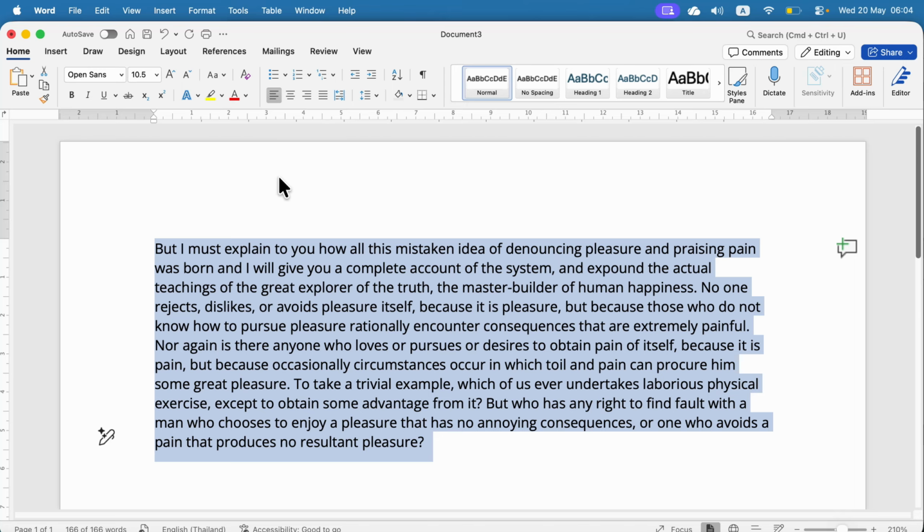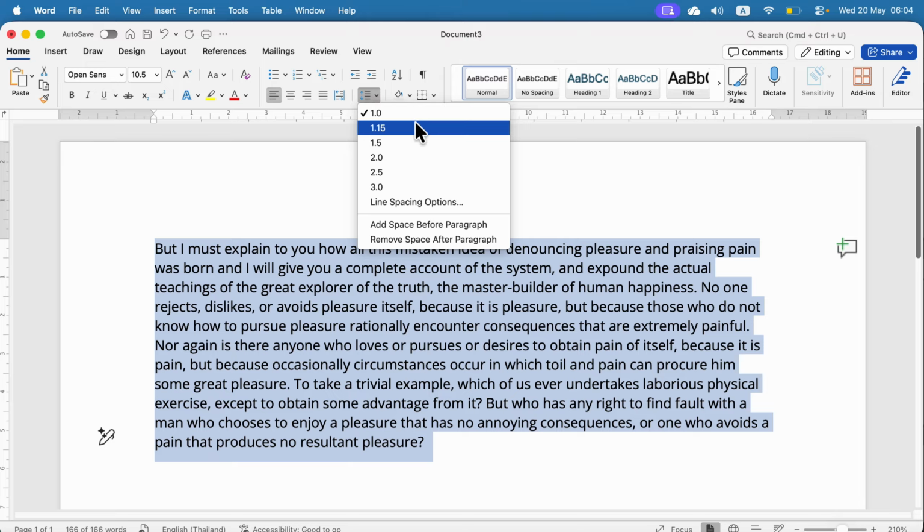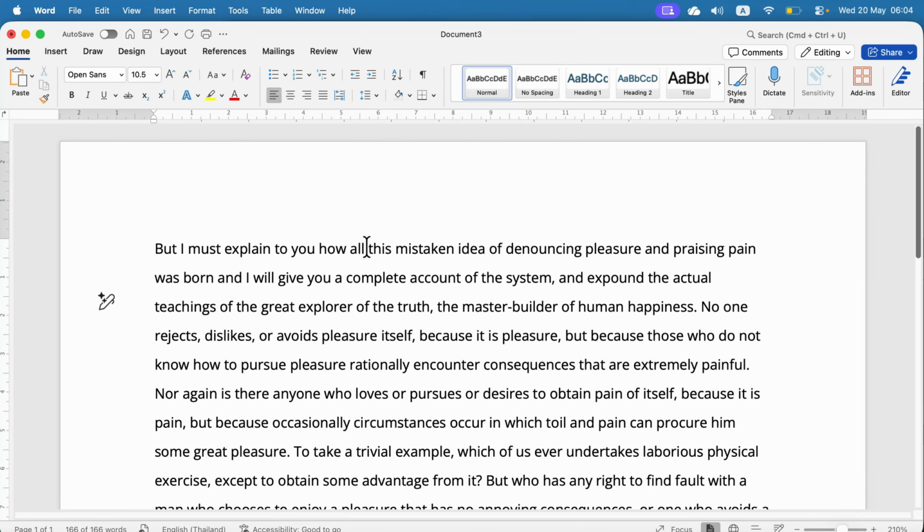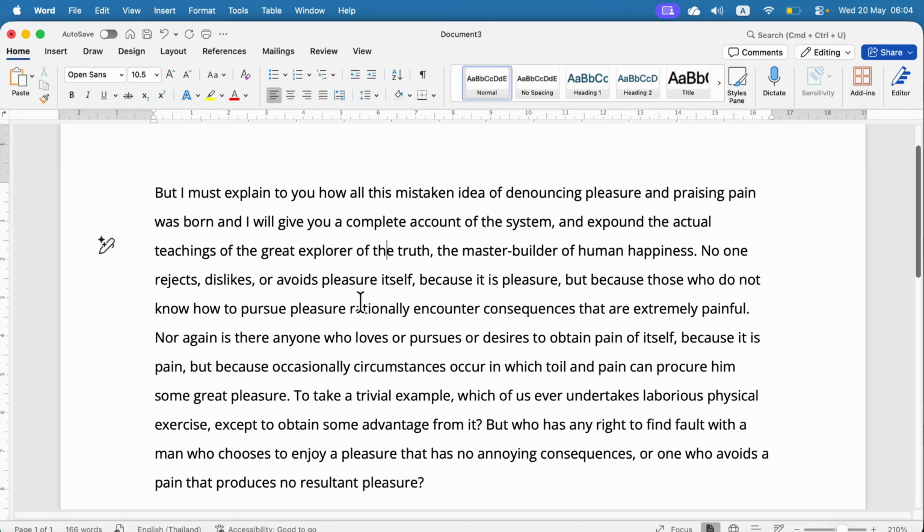Now with everything selected, I can head here, Home, and then there's this quick button where I can adjust the spacing without changing the default setup for different areas of the text. So I can just move from 1 to 1.5. And as you can see, I got more space between lines now.